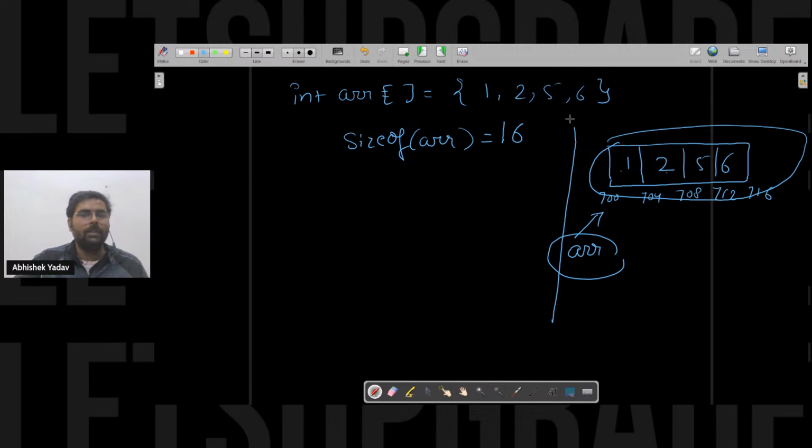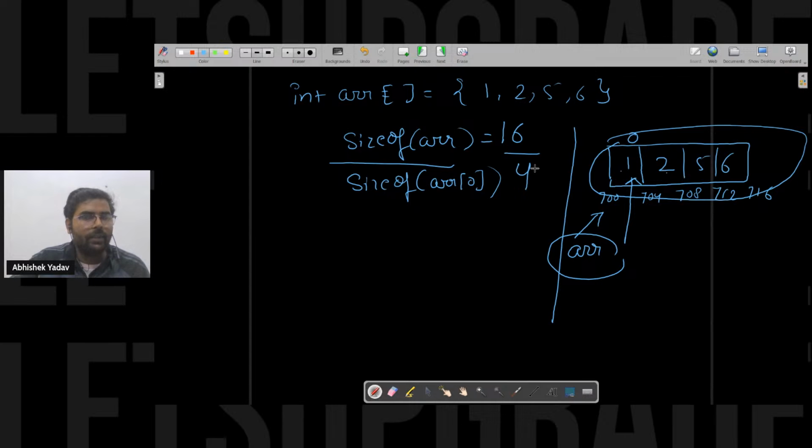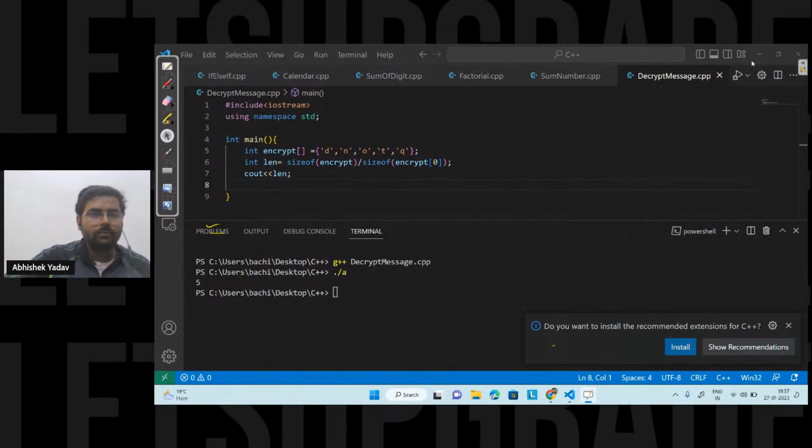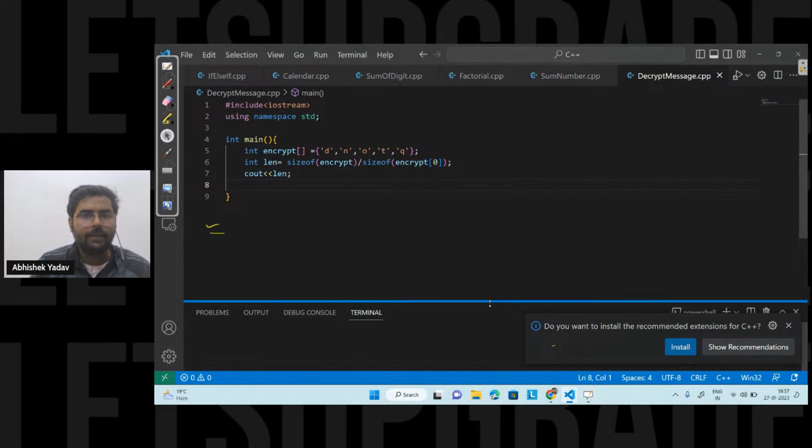That is 4 plus 4 plus 4 plus 4, divided by sizeof arr of 0. The size of the 0 index, the first block, is 4 bytes. So 16 divided by 4, you will get 4. So the size of the array is 4 here, and that's why I'm getting this answer. Everyone is clear? So let's move to the code now. Please write in the chat if it is clear.